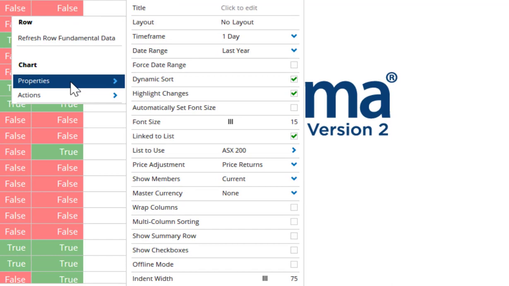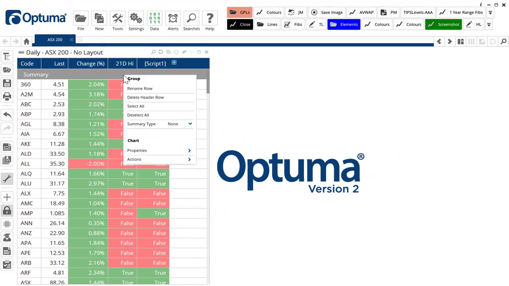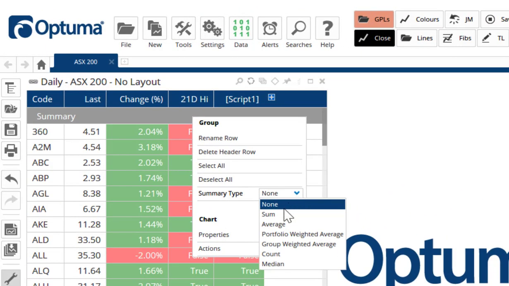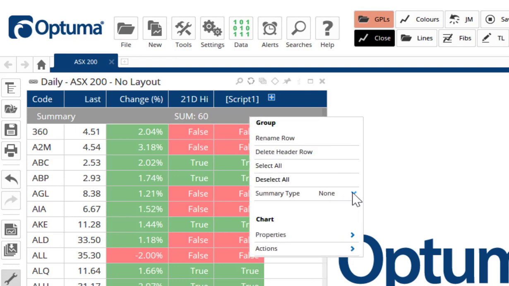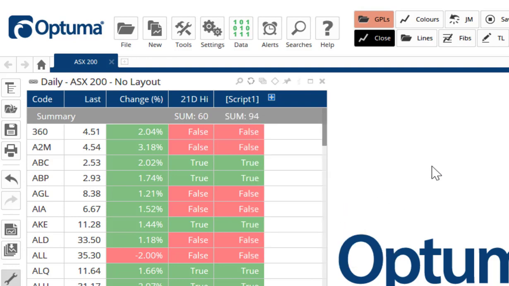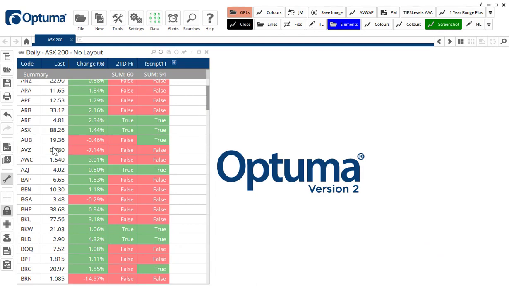If we right click, go to the properties, show summary row, and in the grey bar at the top, right click in the column and change summary to sum. So true results get assigned a value of 1, false is 0, so it's adding up all the trues, so there's 60. And likewise, if we sum that column, there's 94. So that's obviously quite a significant difference. So let me show you an example.